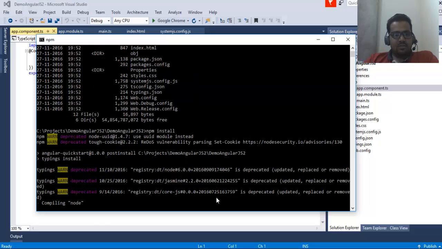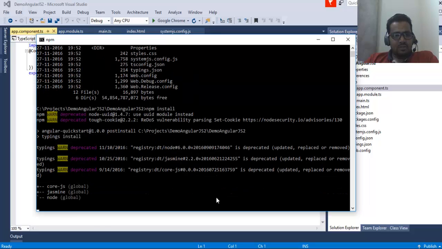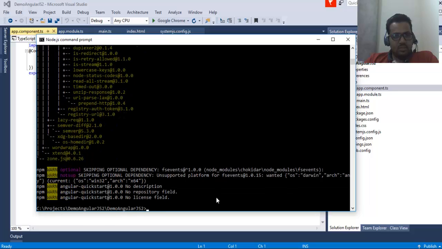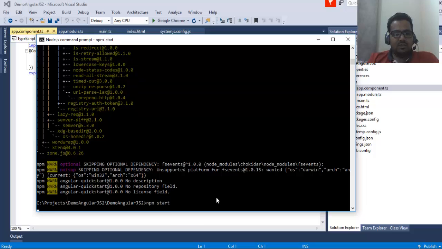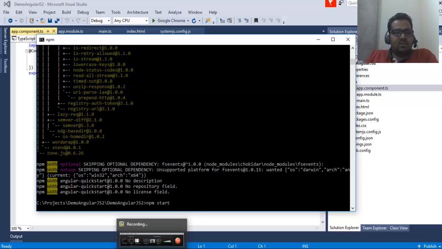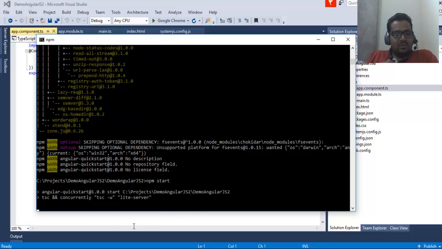Yeah, it is installing TypeScript. It's giving some warnings to us. Yes, you can see this tree-like structure, so everything goes well and all the dependencies are installed. So I just type npm start and hit enter. It will initiate the Lite server. You can see that the Lite server is started, and it opens in Chrome, in which we can see our index page.